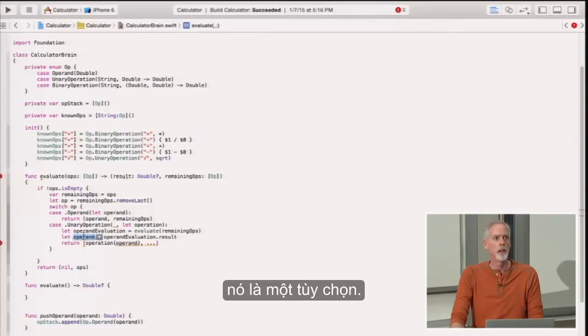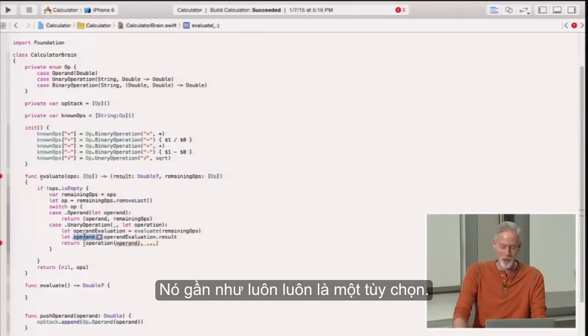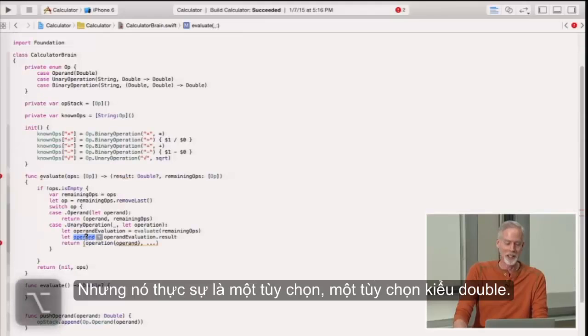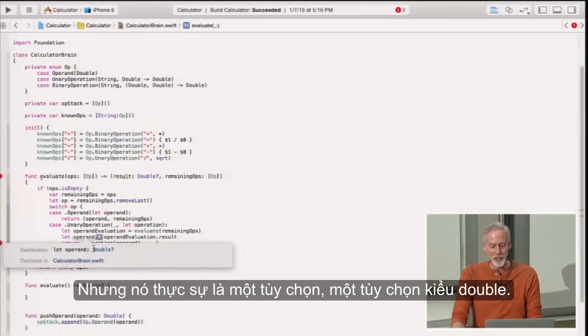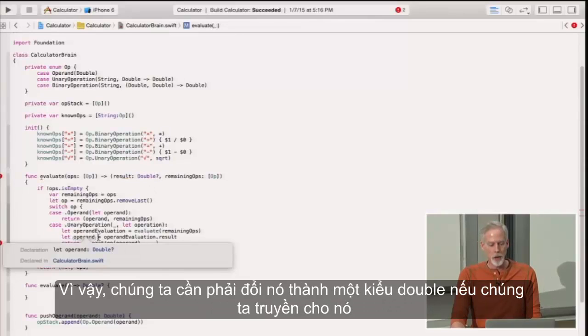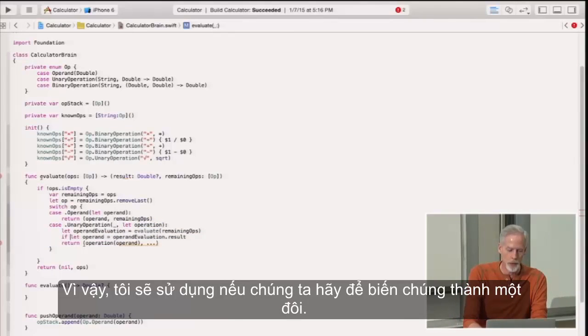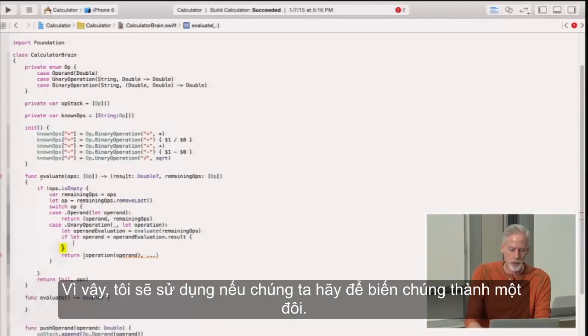Anybody? It's an optional. You're pretty safe saying optional when I ask what type it is, aren't you? It's almost always an optional, because I usually don't ask if it's not. But it is indeed an optional double. It's this type right here. Okay? So we need to turn it into a double if we're going to pass it to this operation right here. So I'm going to use if let to turn that into a double.